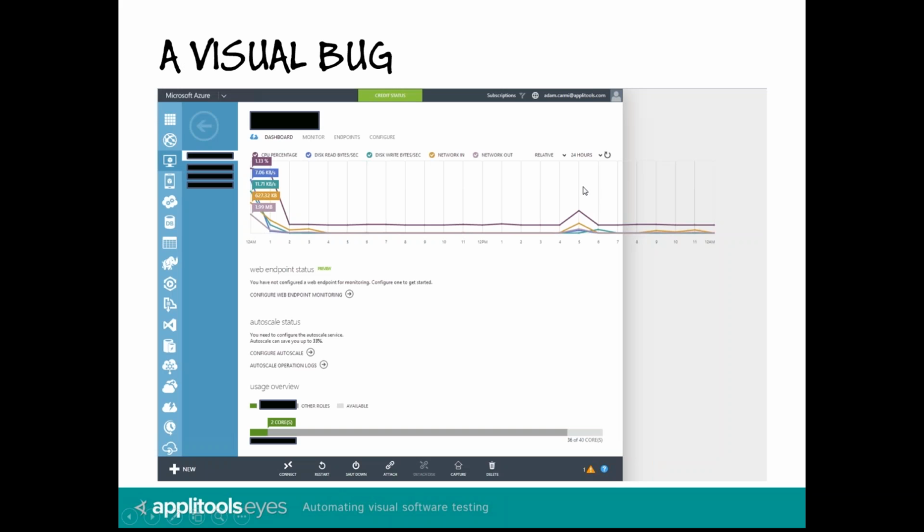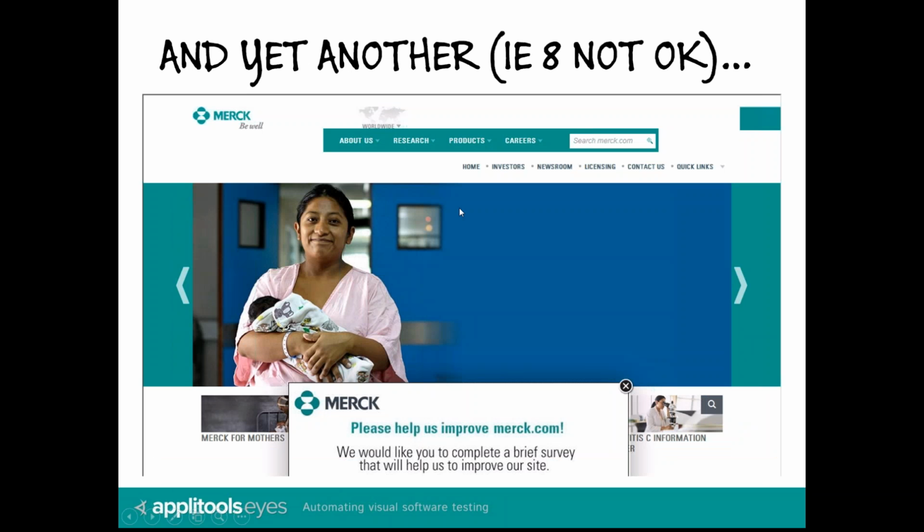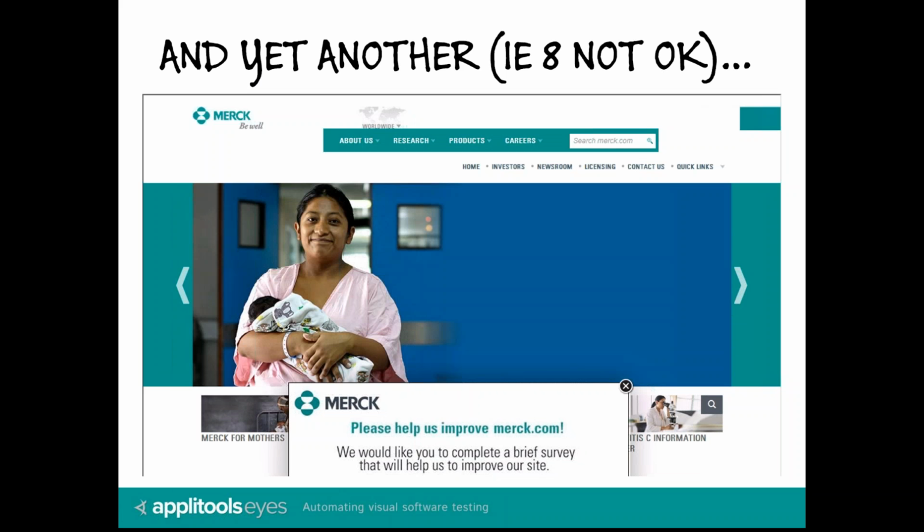So here's an example of a visual bug that we found in a Microsoft Azure management portal. You can see here how the graph exceeds the expected bounds of the page. And here's another one from the Financial Times. You can see that the article title overflowed on top of the article body. And in this case, the top bar of this website just disconnected and does not appear where it's supposed to be on IE8, while on IE11 it does appear where it's supposed to, and this is how it's supposed to look.